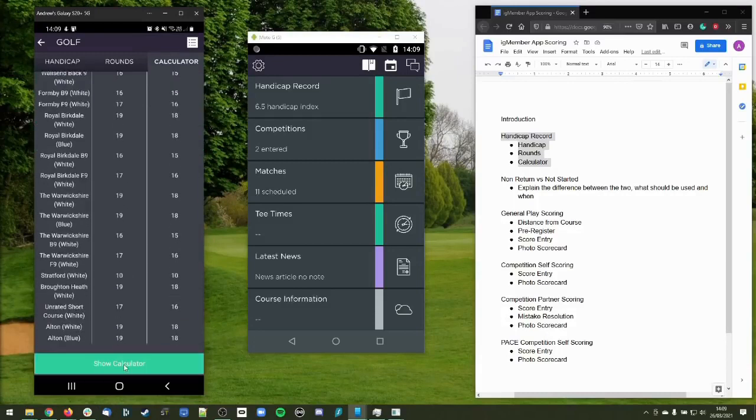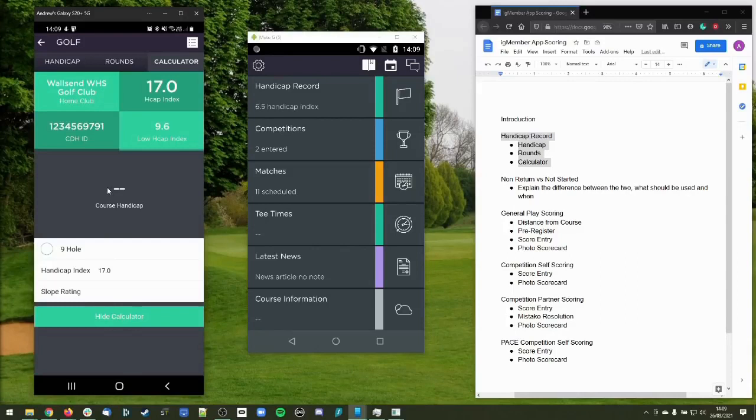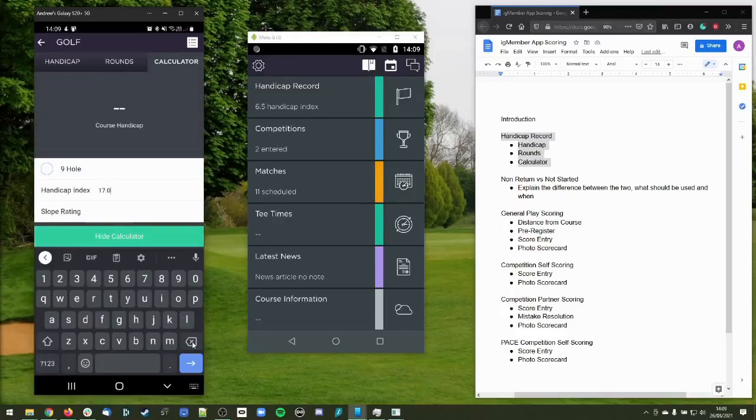And then at the bottom we're going to have the calculator button here, so we can show the calculator. This gets you a manual way to calculate a course handicap for a course that you're playing which is away, or if you, for example, want to calculate your friend's course handicap, then we've built this for you. Quite simply, you just enter your handicap index down here, and we've defaulted with your own personal handicap, but let's say you're working out a friend's handicap.